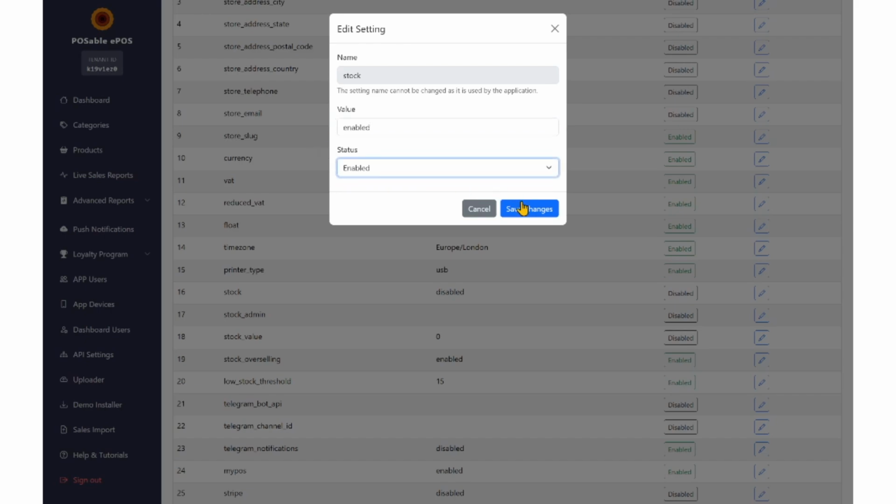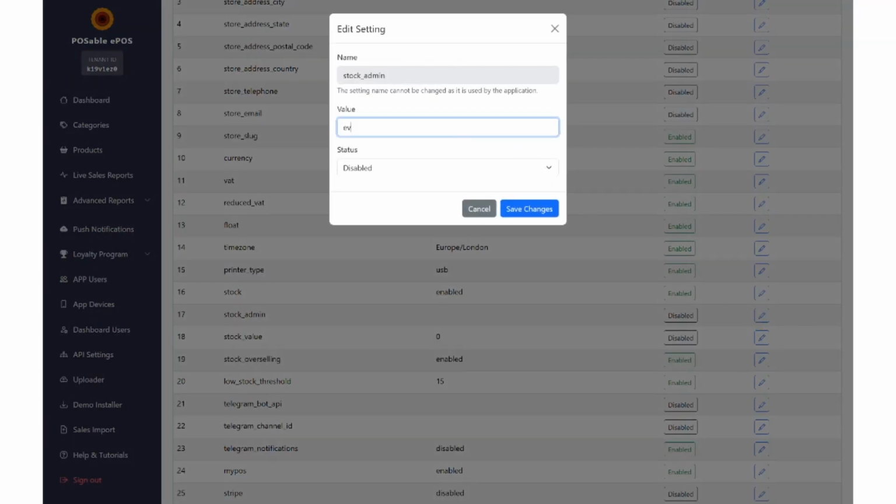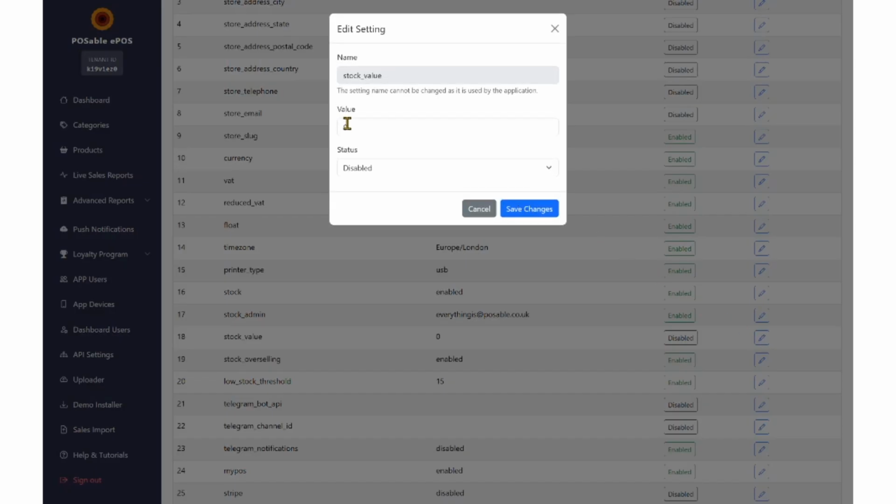Stock admin. This setting is for your email address where you would wish to receive low stock alerts. Stock value. Enter a numerical value in this setting. For example, a value of 10 will result in the POSable system sending a stock alert for any product when the in-stock value reduces to 10 or lower.